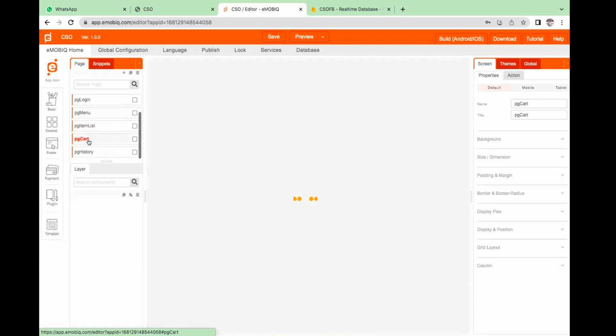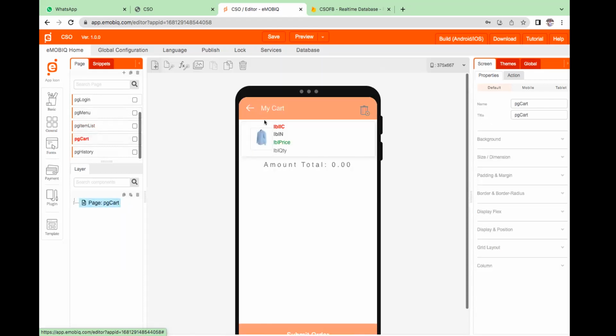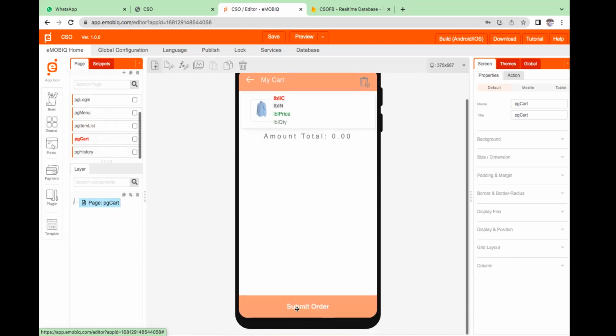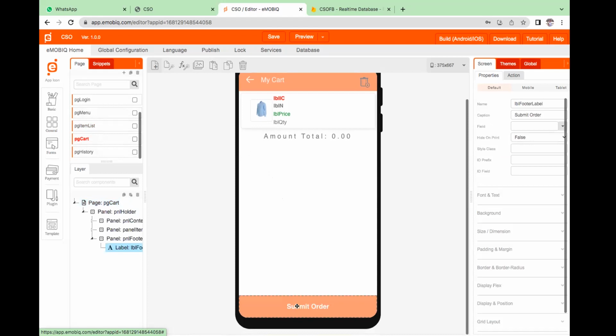Once they click the cart, they can see the ordered items in the cart page. So this is the cart page we designed. It is similar to the item list page, but it shows only the ordered items. Below we have a submit order button, and by pressing this, we can create an order using the backend. So this is the whole process of the app.